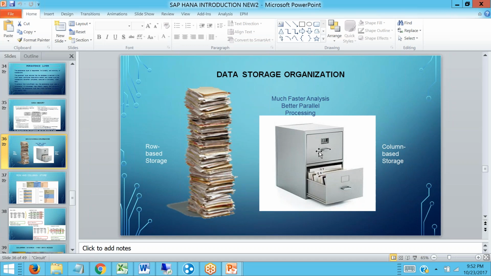But from the existence of BW Accelerator, BWA, SAP has brought up a new storage type, what we call a column store table.